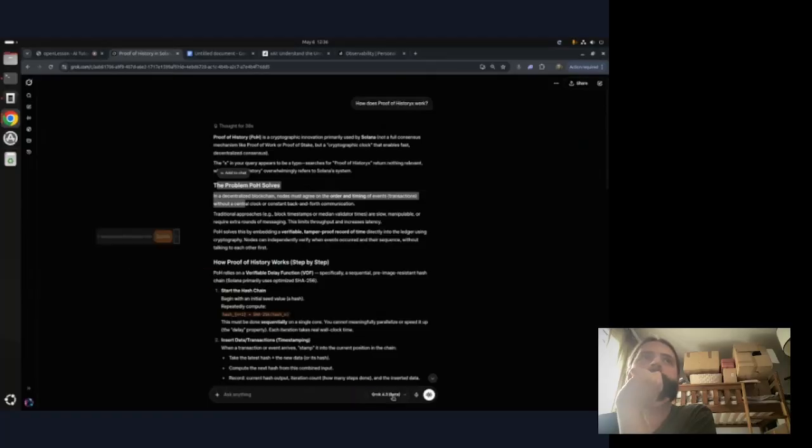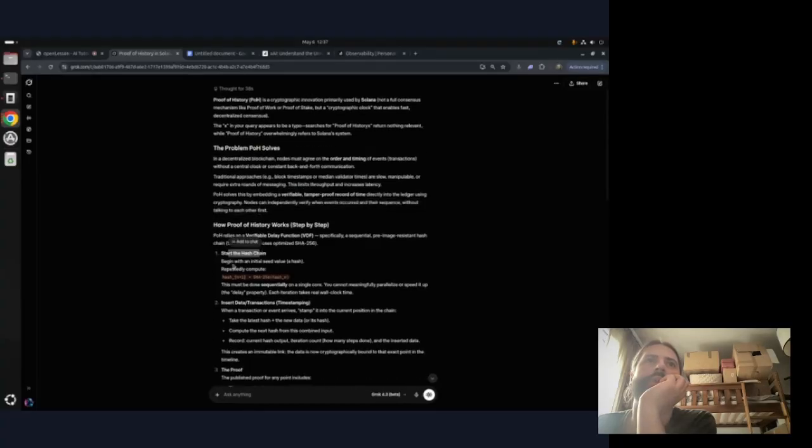In a decentralized blockchain, nodes must agree on the order and timing of events. A verifiable tamper-proof record of time directly on the ledger using cryptography. Nodes can independently verify when events occur in their sequence without talking to each other first. Start the hash chain. Begin with an initial seed value, hash. Repeatedly compute hash n+1. Oh, it has an underscore number? On a single core, you cannot meaningfully parallelize or speed it up.